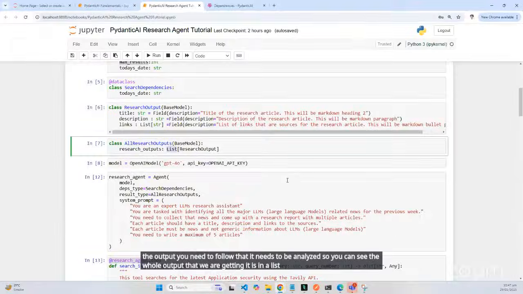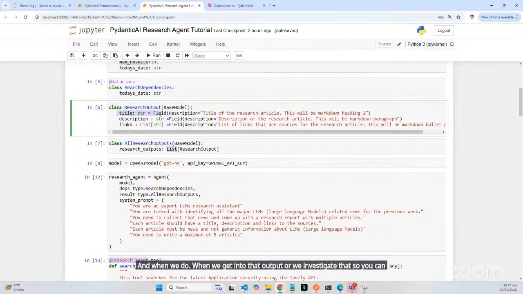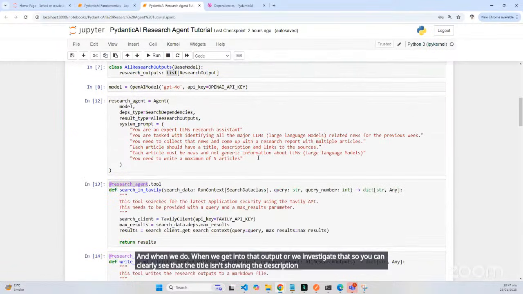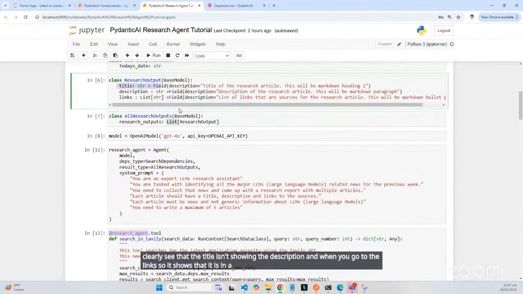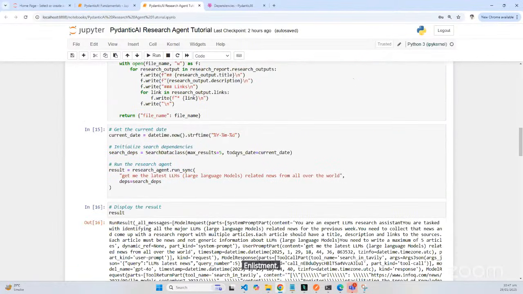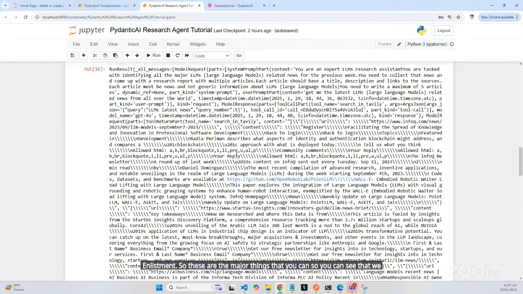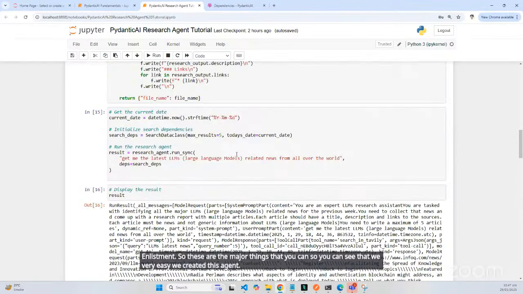And when we get into that output or investigate that, you can clearly see that the title is a string, the description, and when you go to the links, it shows that it is in a list manner. So these are the major things that you can see. You can see that we very easily created this agent, and you can have multiple tools here.